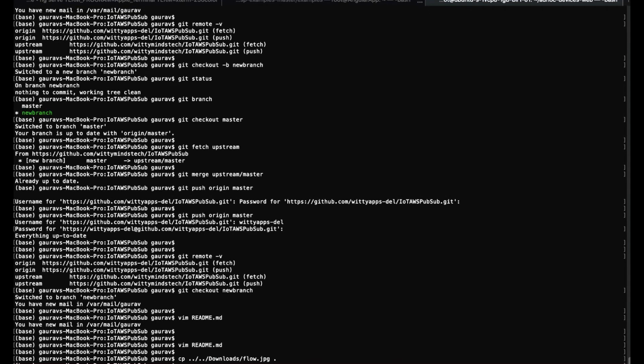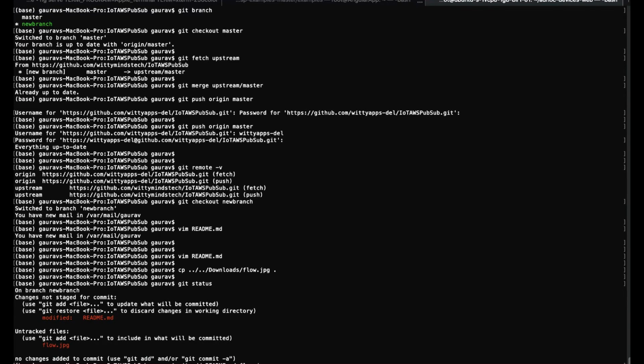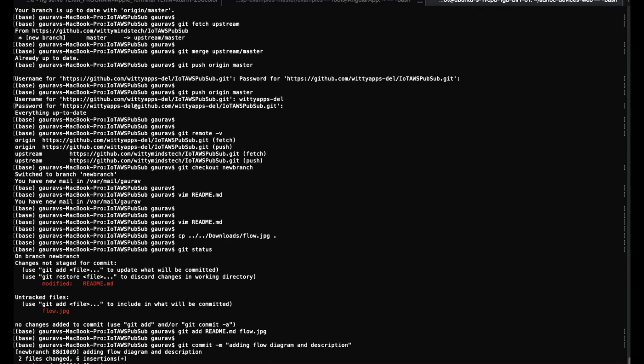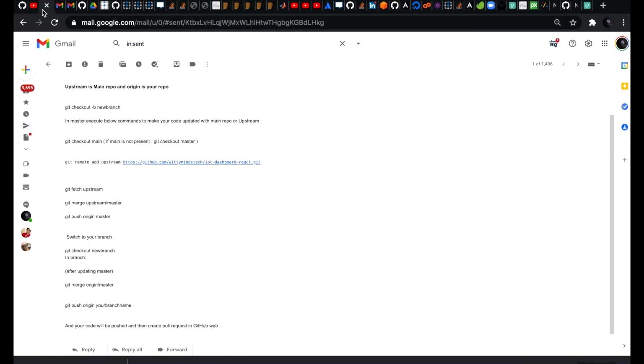Okay, so git status will show which files are modified: readme.md is modified and the new file is flow.jpg. So you have to add both files. You can do git add readme.md flow.jpg, or one by one also, both are fine. You can also do git add dot, so all the files in the current directory will be added. And then you can do git commit -m and then your message, and then you have to push it.